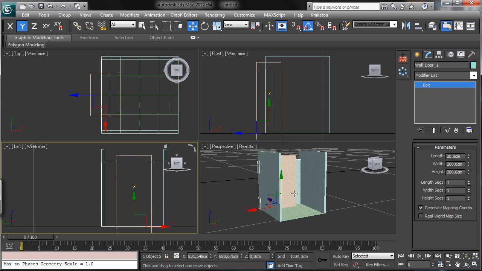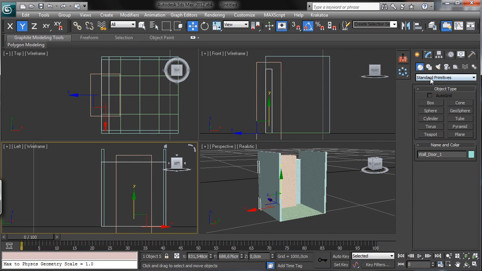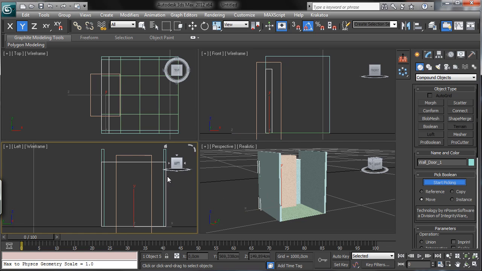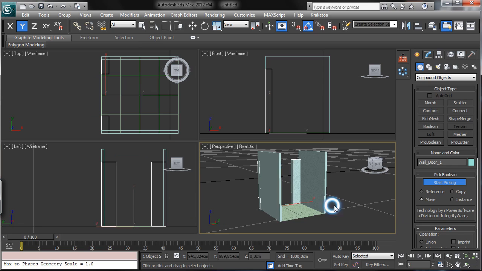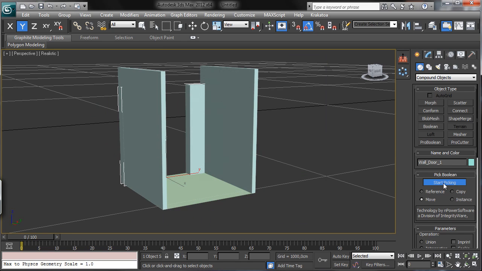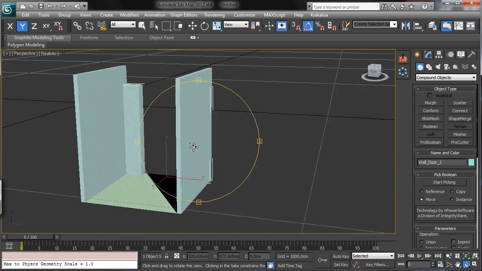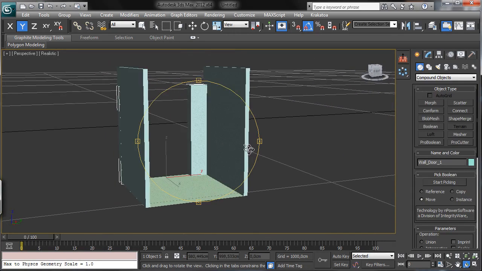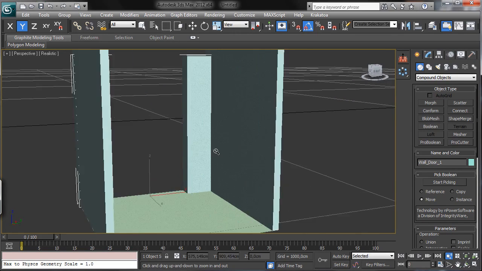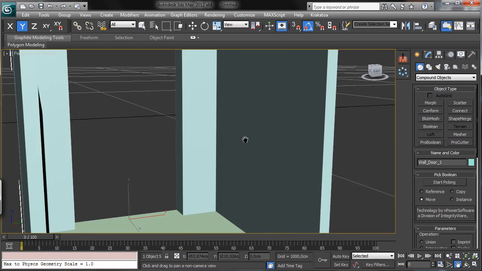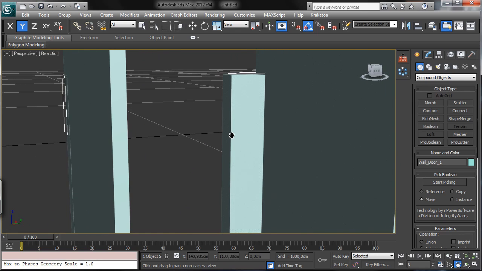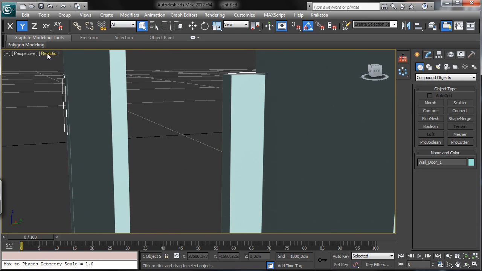So we can select the first one, and we go in compound objects, ProBoolean, start picking, and we select the second one. Okay, let's stop the selection there, and you see that we have the beginning of our model.